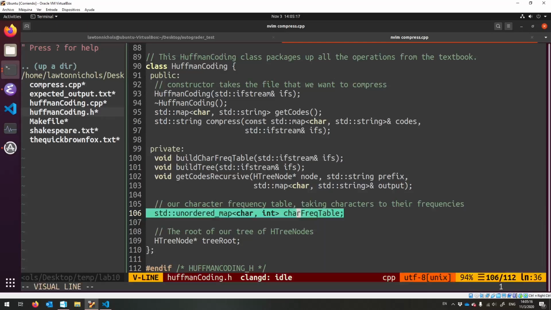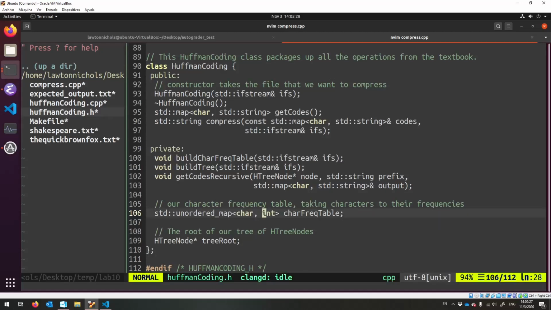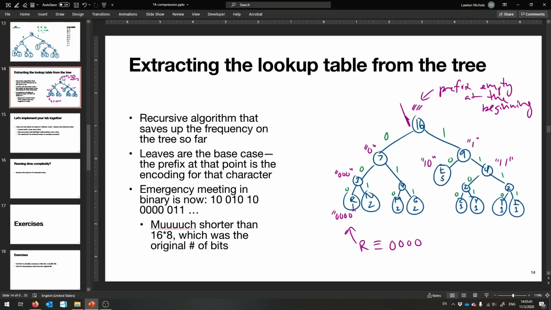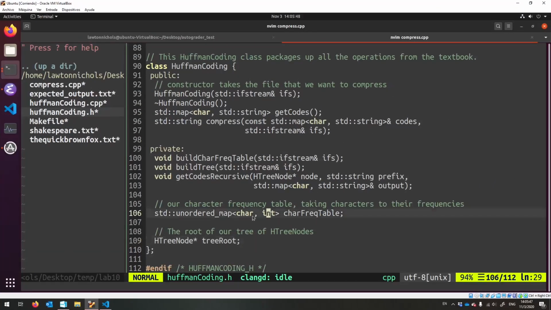So the two things that we store inside of our Huffman coding class are our character frequency table, which is a hash table, an unordered map from characters to their frequencies, so ints, and then we are also going to store the root of our H-tree node. That's the idea. And that will store the very top thing that we can use to follow and get our codes. So that's the tree root. We're going to save that. We're going to build it up inside of our constructor. It's going to build the tree, which involves making the frequency table, setting this tree root, things like that.